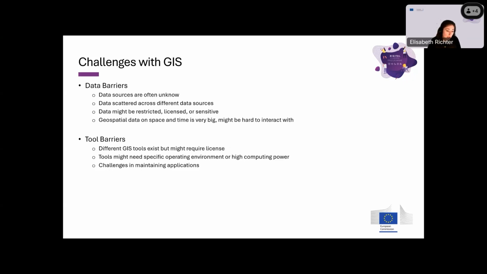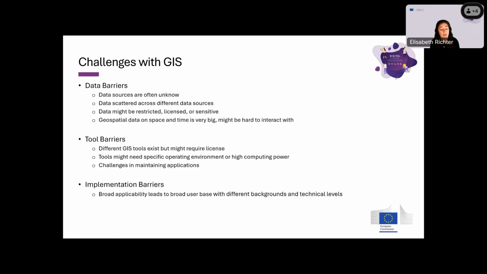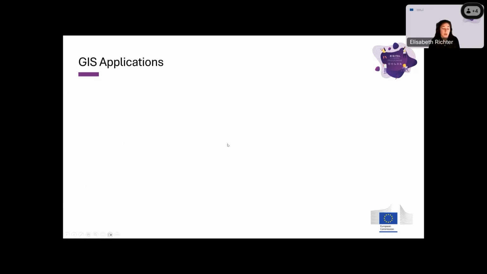Also, there might be challenges when you maintain your GIS applications. And lastly, there might also be application barriers. This is due to the fact that GIS applications or tools have quite a broad applicability, which is nice because a lot of people with different backgrounds and different technical levels can use it. So it makes it quite accessible. However, there might be this issue: it might be difficult to communicate complex technical issues with those different user backgrounds. So much about those challenges when it's about GIS.